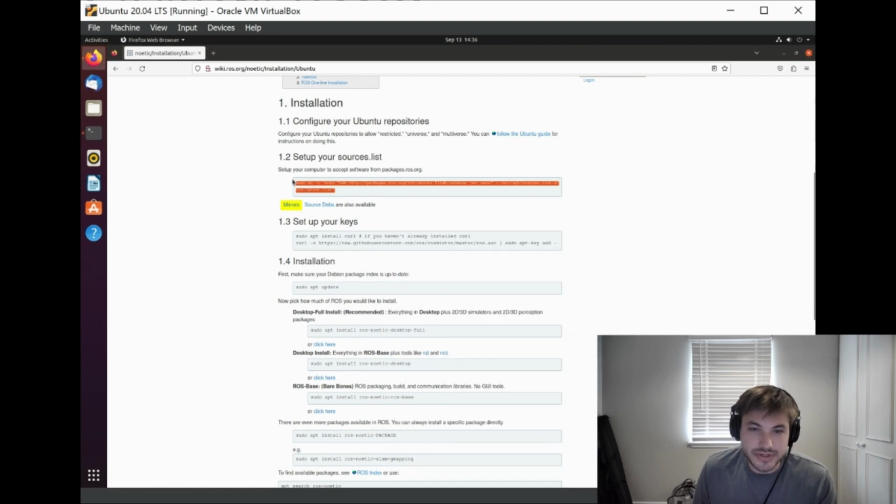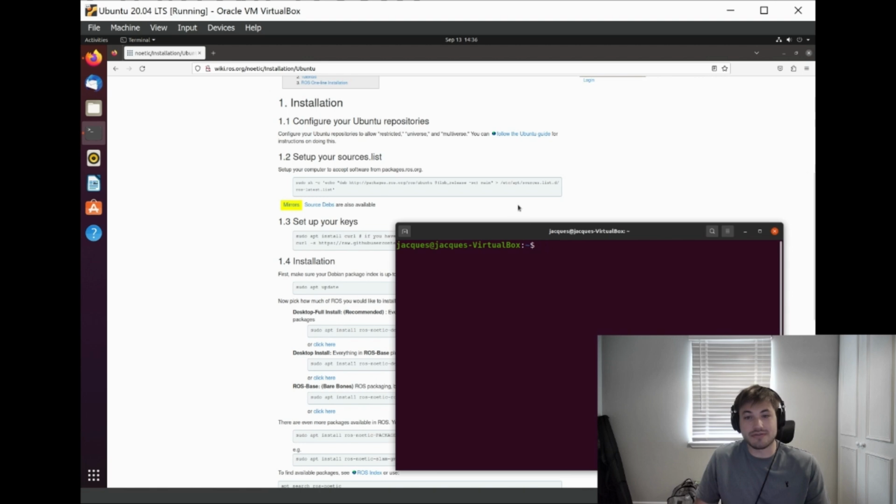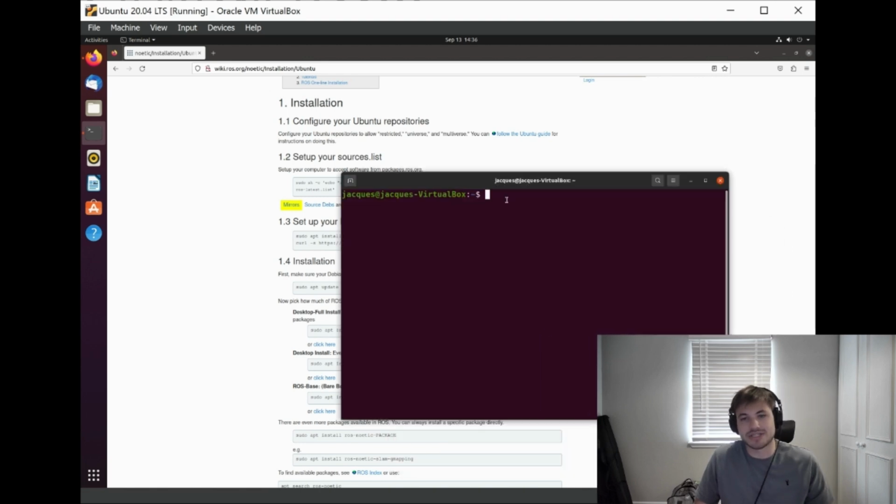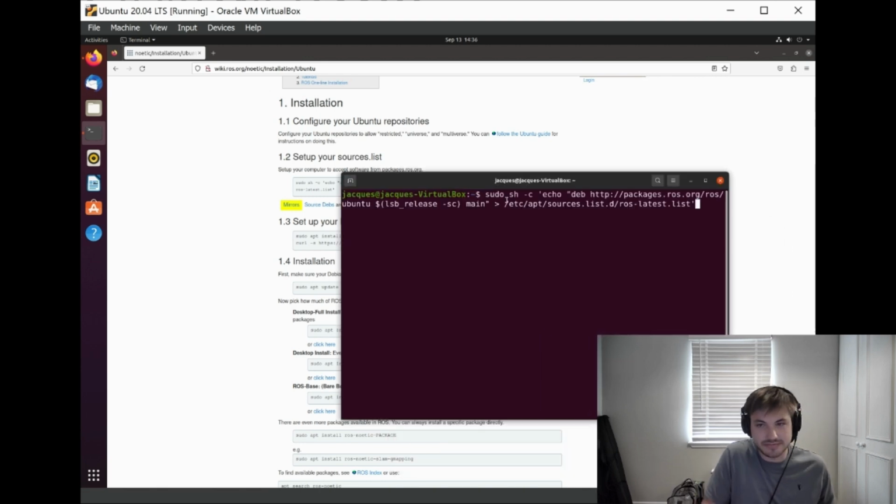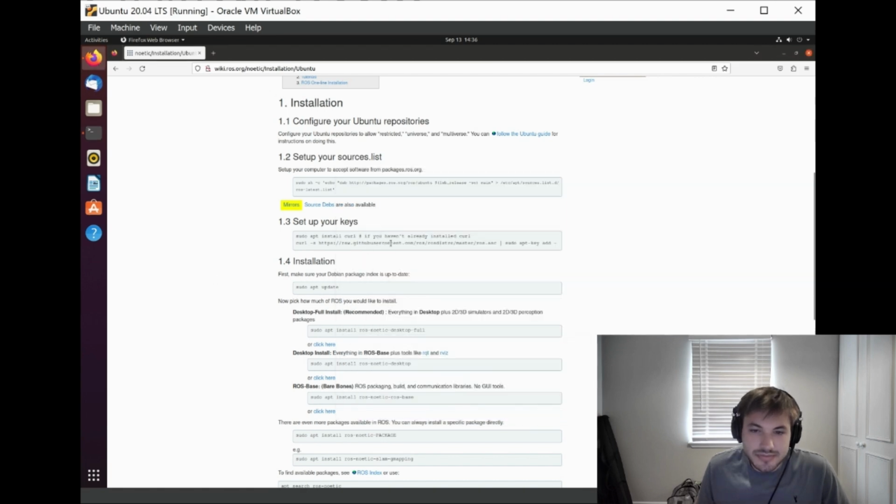So we're just gonna copy paste this because it's quite long. So yeah, we're setting up our computer to accept software from the ROS packages server. So let's go there. So put in my password. There we go. Now we need to set up our keys.